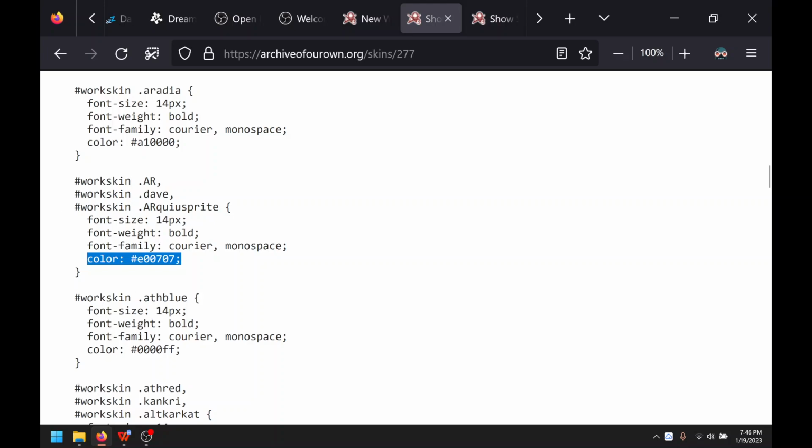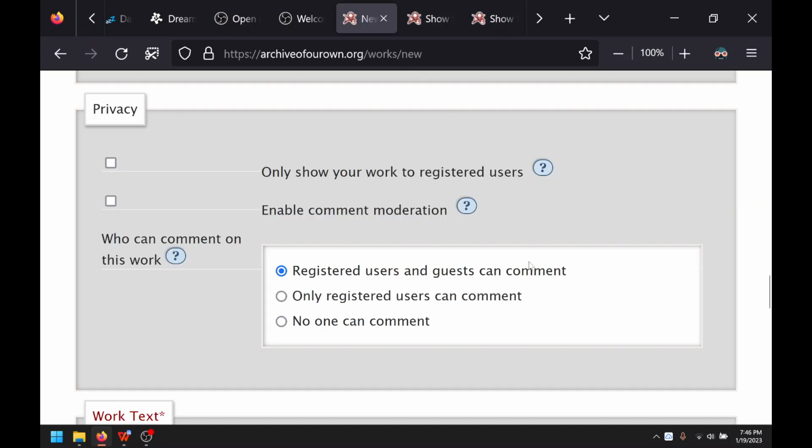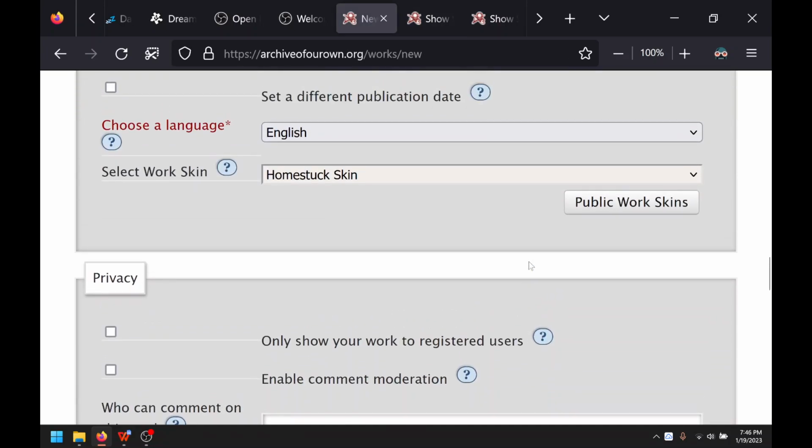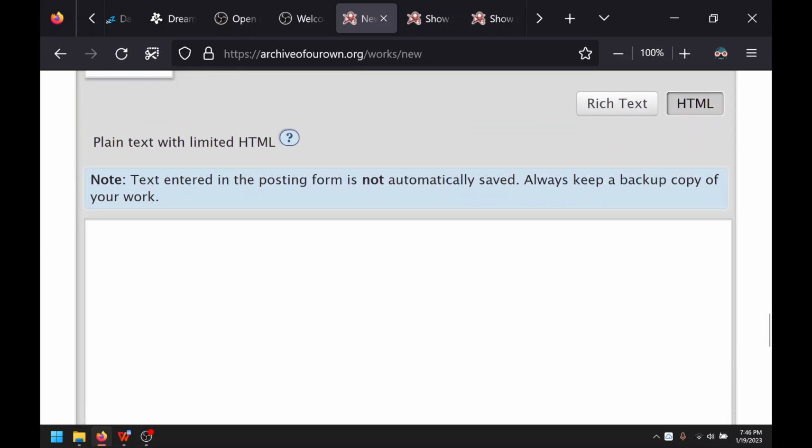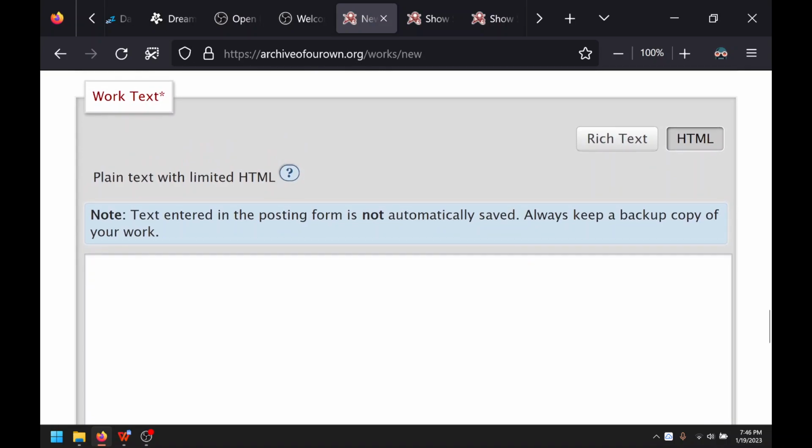But if we are not using this work skin and we classify something as Dave, that's not going to mean anything to them. So it is very important that you are selecting the Homestuck skin when you're doing this. All right, now we're going to walk on down here. So now you have the work text.